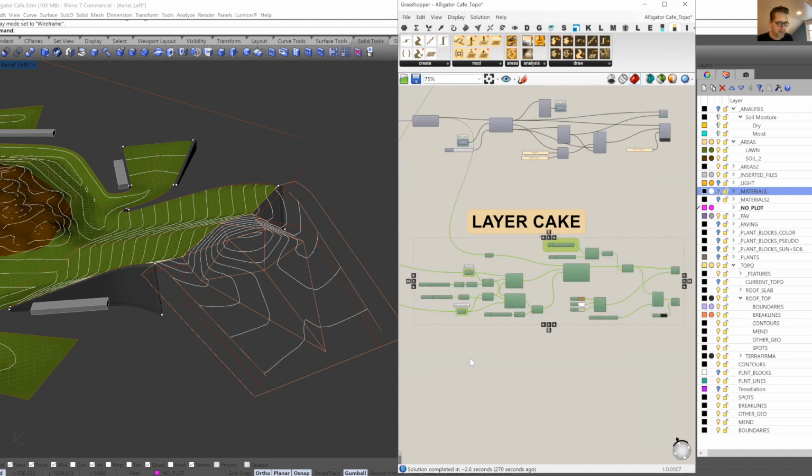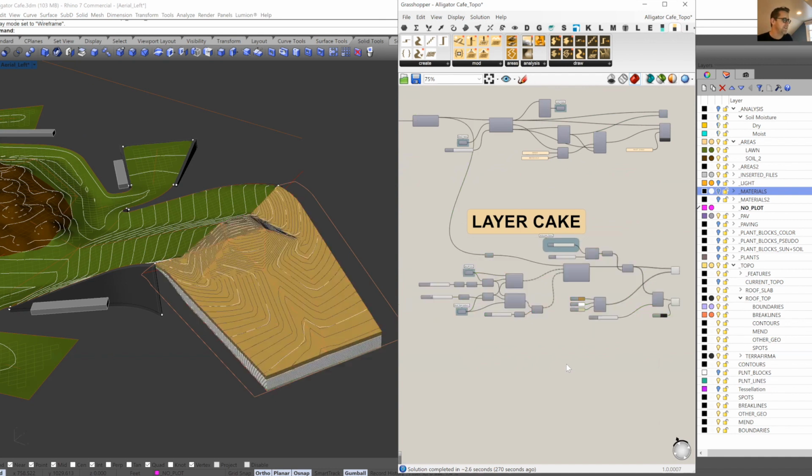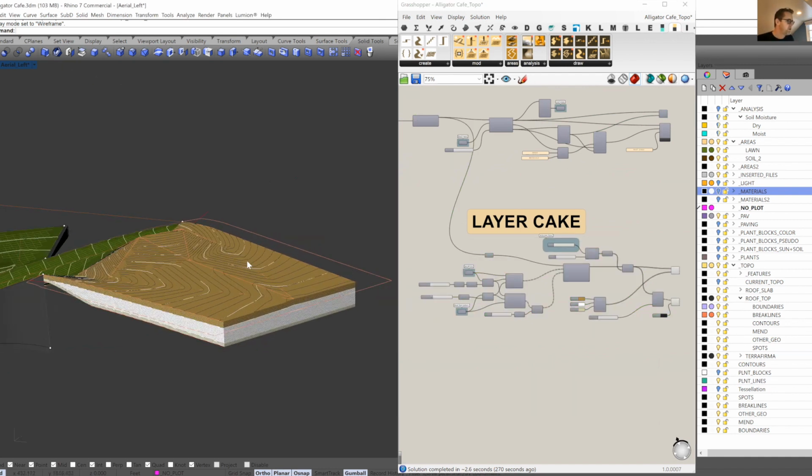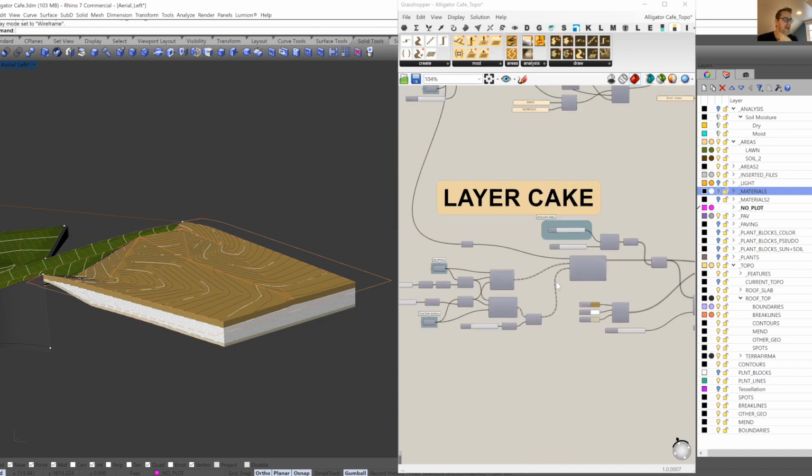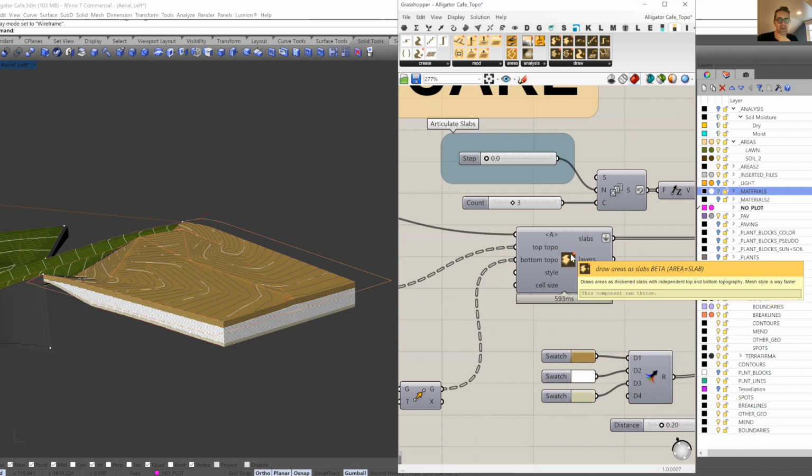And I'm just calling this layer cake because it illustrates it very clearly. So typically what you'd have is some soil, some foam in order to create topography without having the heavy weight of the soil. Because if you use all soil, I just visited the Facebook campus and they had a lot of soil, but they had to drive into the ground like 50 meters for the structure to hold all that soil on top of the structure. But we have a tool which is called our draw areas as slabs.